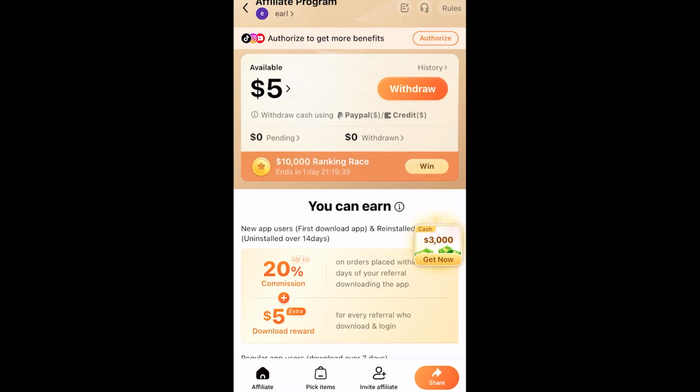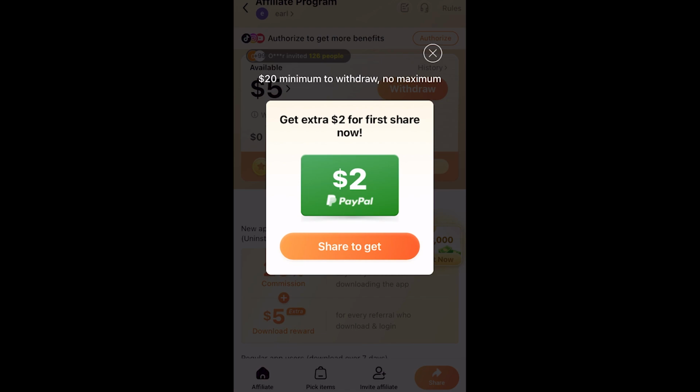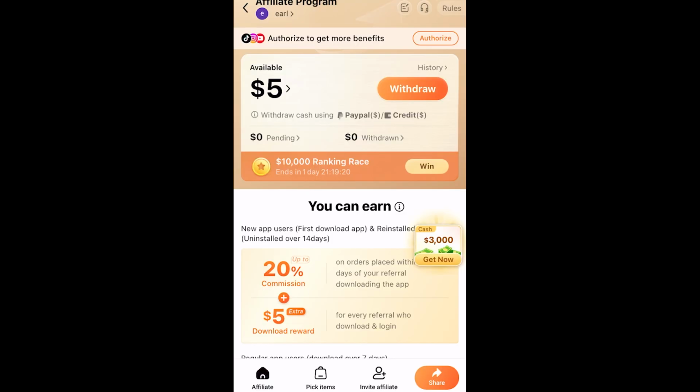So as you can see, I've got $5 in my wallet. And if I wanted to withdraw, I can simply click this orange withdraw button. However, as you can see at the top, it does say that we need $20 minimum to withdraw. So in order to actually withdraw this money, you must have $20 in your account. And you can earn more money by referring friends.